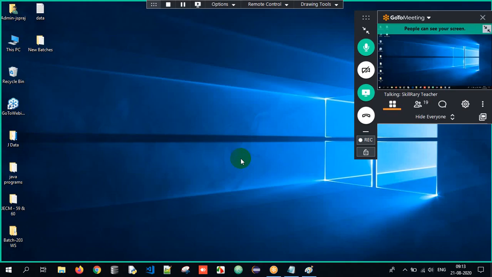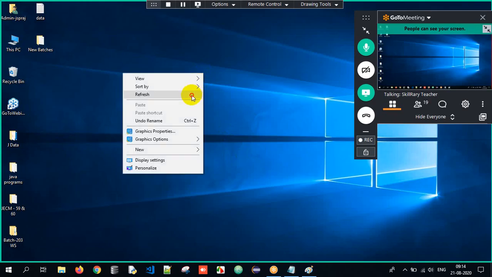I repeat, I want you to experience the feel of how we execute Java programs on Notepad, Notepad++, and then jump into Eclipse. Don't directly jump into Eclipse. Make sure you work around with it and then later talk about Eclipse here.